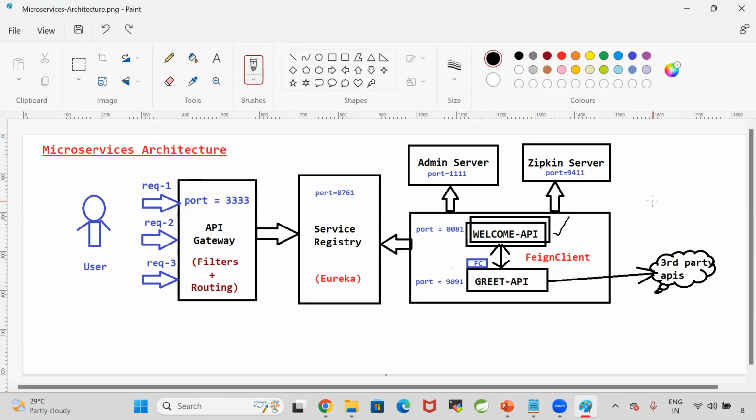So assume that these are 2 REST APIs that we are developing. These REST APIs are called our microservices. These REST APIs will be communicating with each other. That is called inter-service communication. And these REST APIs can talk to third-party REST APIs also.